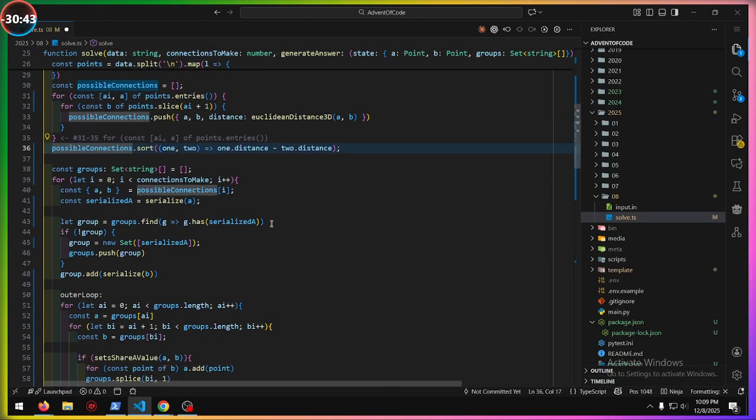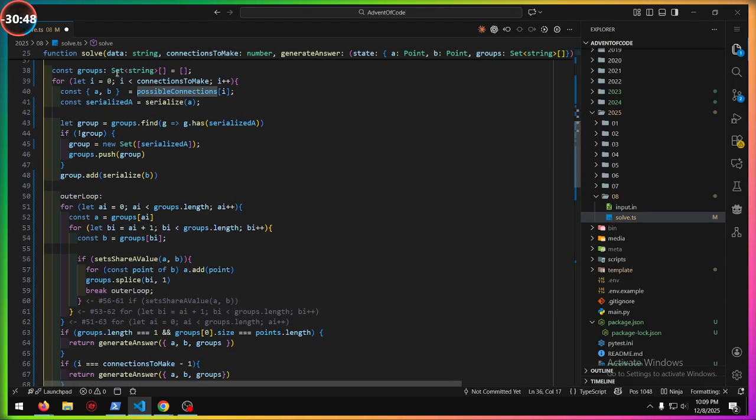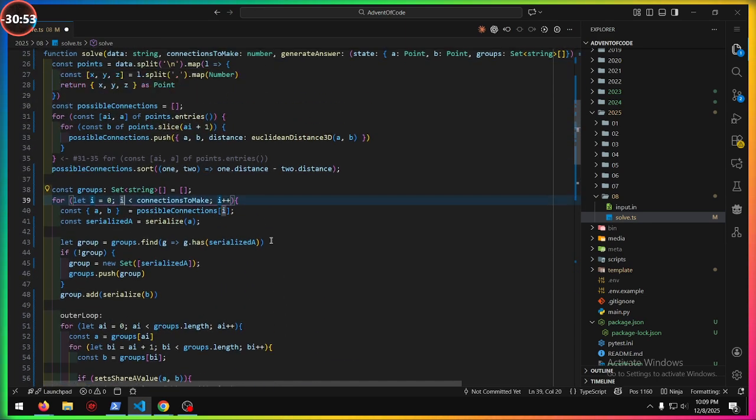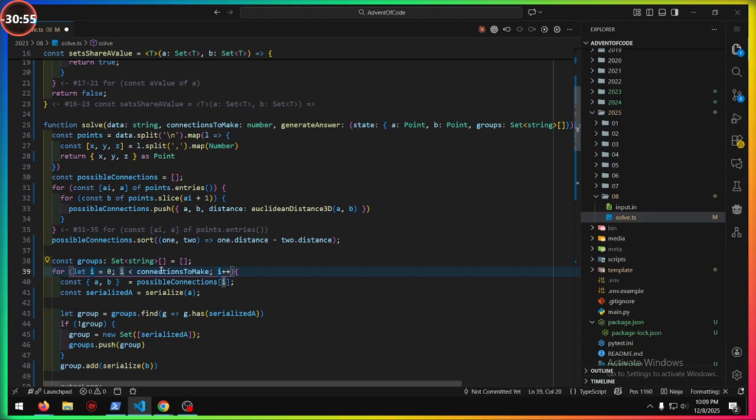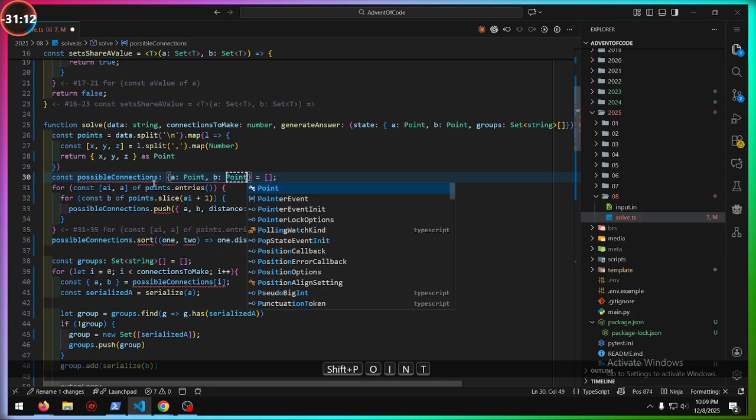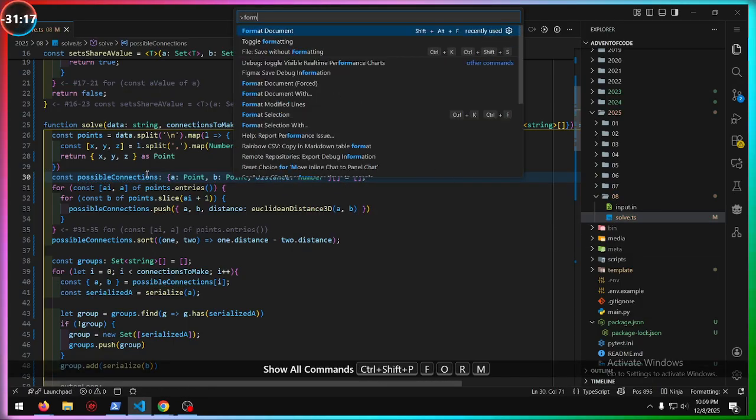Possible connections. I do need this. Do I need the I? No. Okay, I need this to detect the last one. I do need it. Never mind. I was about to just make this a for loop over that. But you can't. I'll give this a type so that way it's at least typeable. Not a pipeline transform. Boom. It's a little bit better.